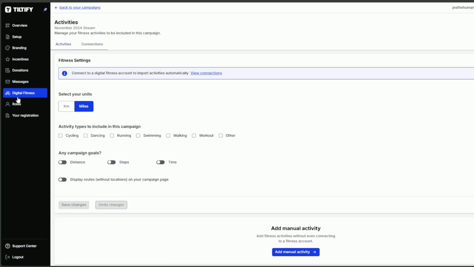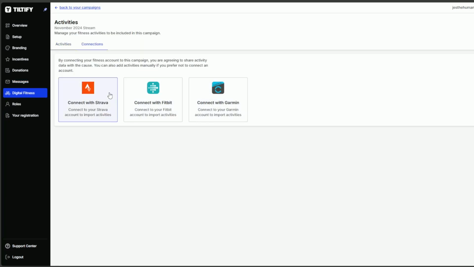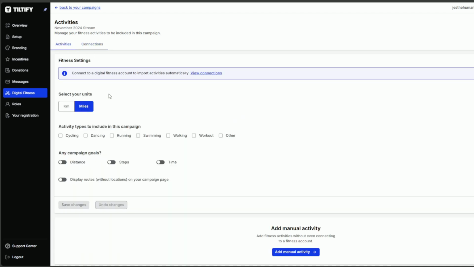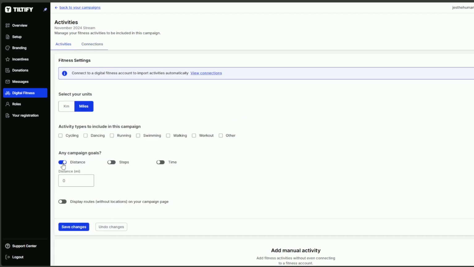The next tab is the digital fitness tab, and that is used for charity events and efforts like marathons, bike-a-thons, other fitness related activities. So if you've created a campaign and have asked people to pledge like $1 for every mile that you ran during this month, this would be the tab for you.